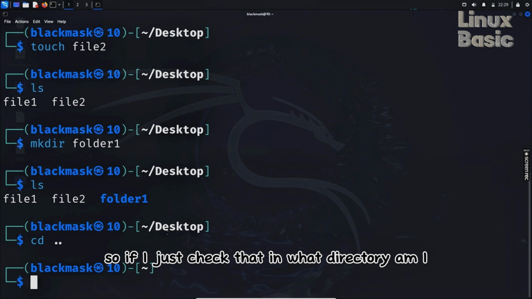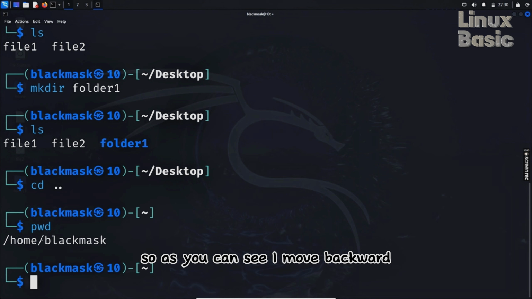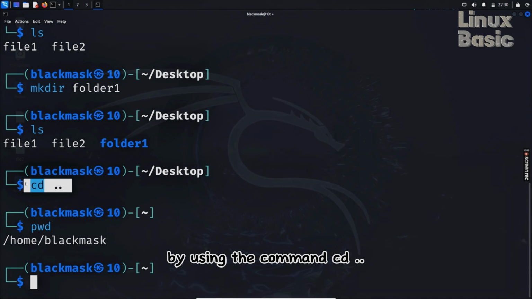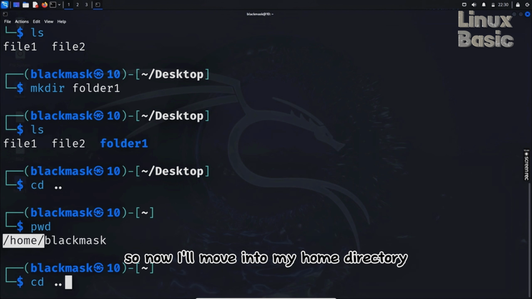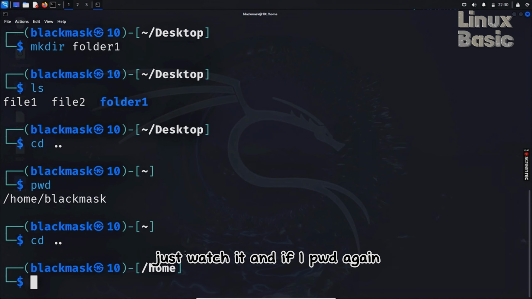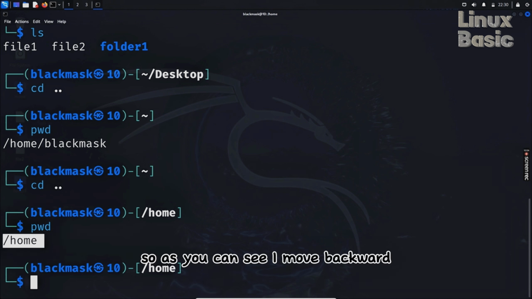So if I just check in what directory I am, I will give pwd and enter. As you can see, I moved backward by using the command cd space dot dot. If I give cd space dot dot again, now I will move into my home directory. Just watch it. And if I give pwd again, as you can see I moved backward.